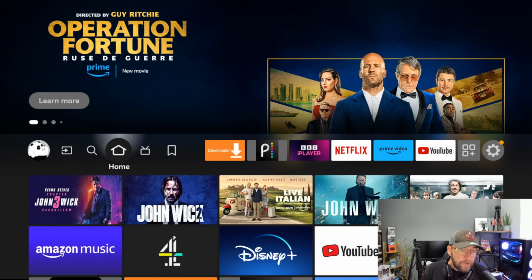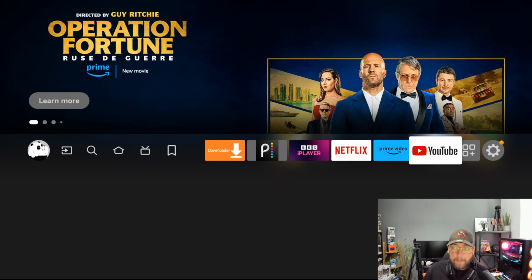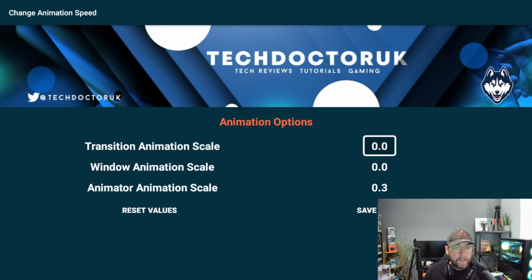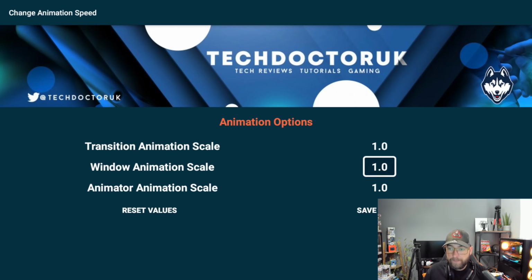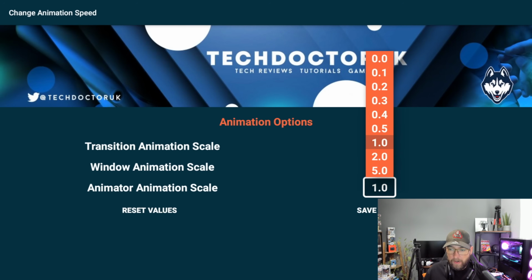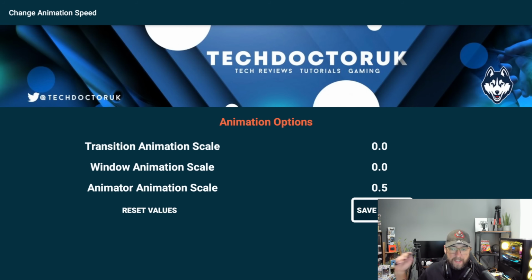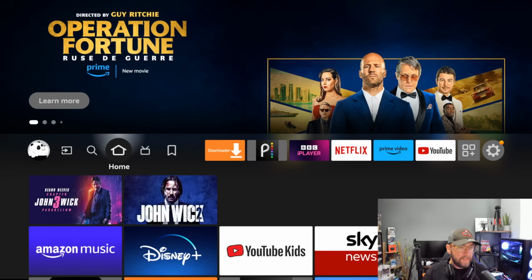If you do all of this and you don't like it, go back into the application and you can just reset the values and it will put them all back to normal for you, okay? I'm going to change them to 0, 0, and I like this one at about 0.5. Hit Save Values, and we're done.